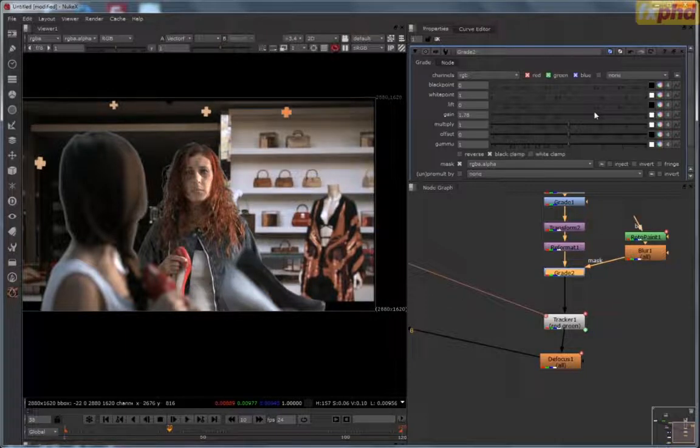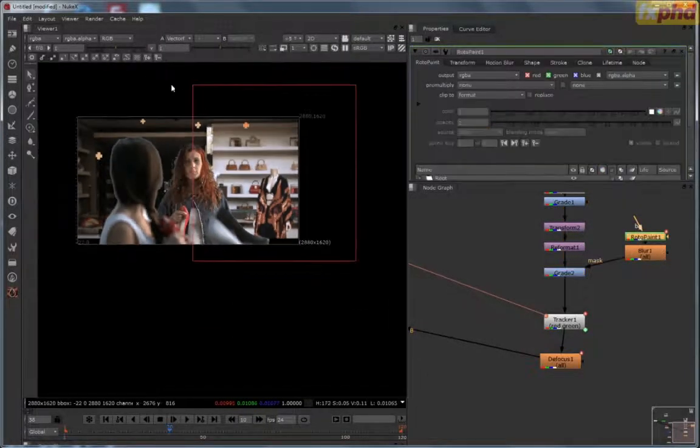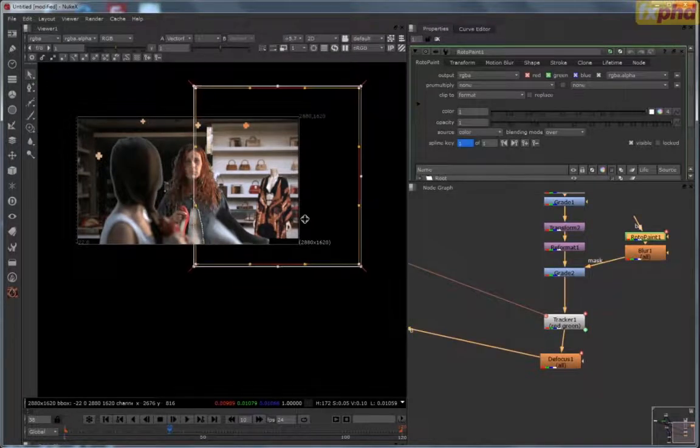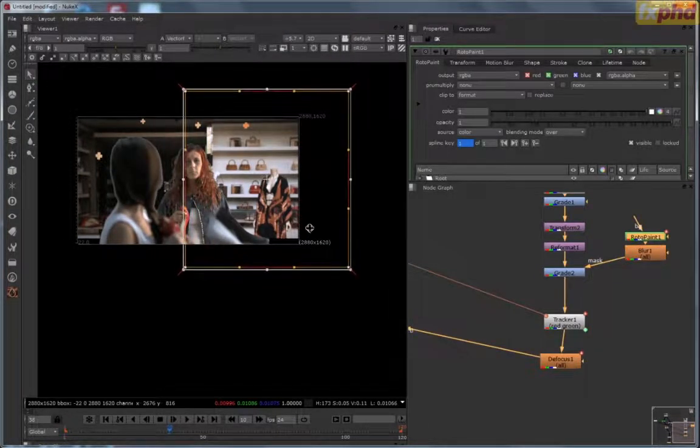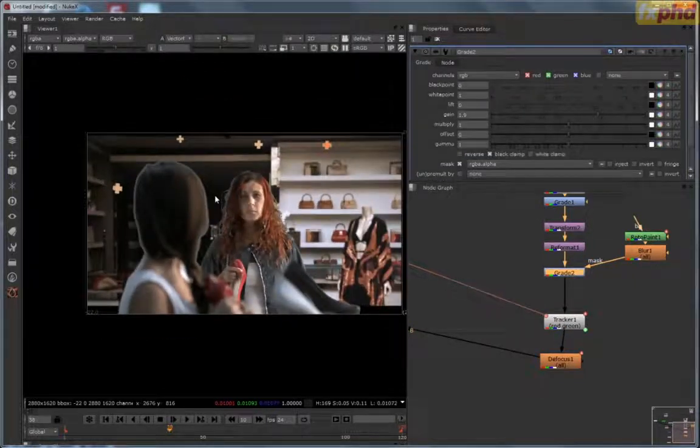And, you know, as I pull, it's starting to feel pretty nice. Let's settle for like 1.9. And now we can move that and exactly define where we want that grading to occur. Now this feels pretty good. We might want to lift the blacks a little bit more now.